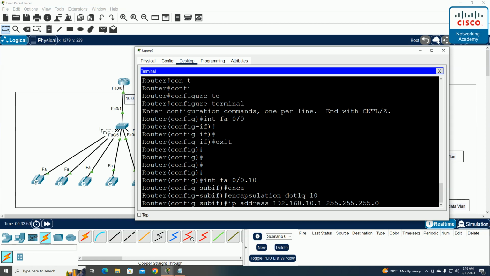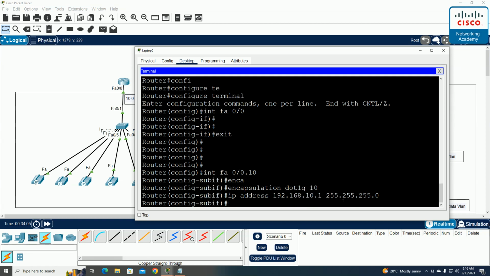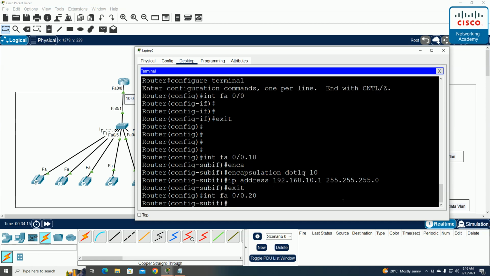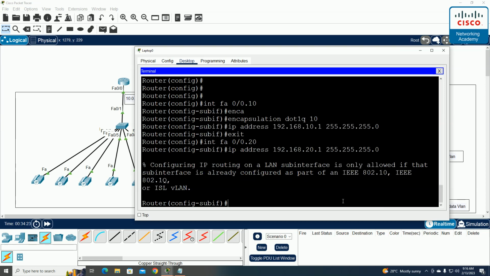Hiyo itakuwa ni subnet mask kwa hii IP address. After then nasema click enter, then select exit again, interface first net 00 20 VLAN, yes, IP address will be 20.1 here. Click enter. Okay, so just okay now.